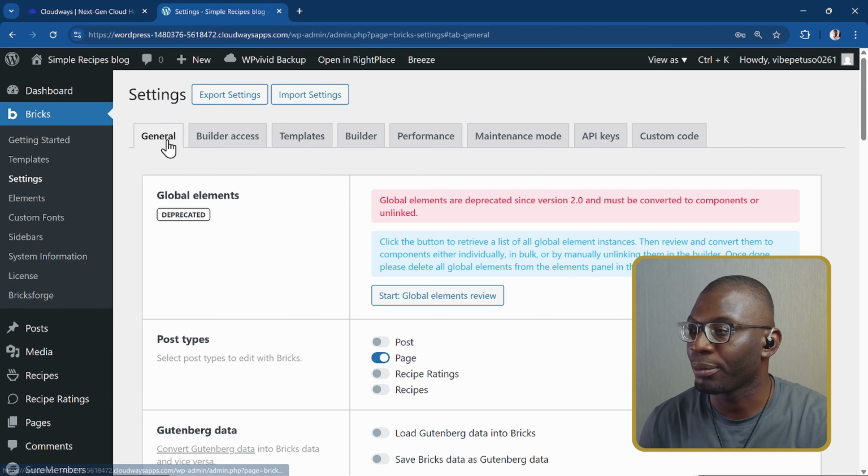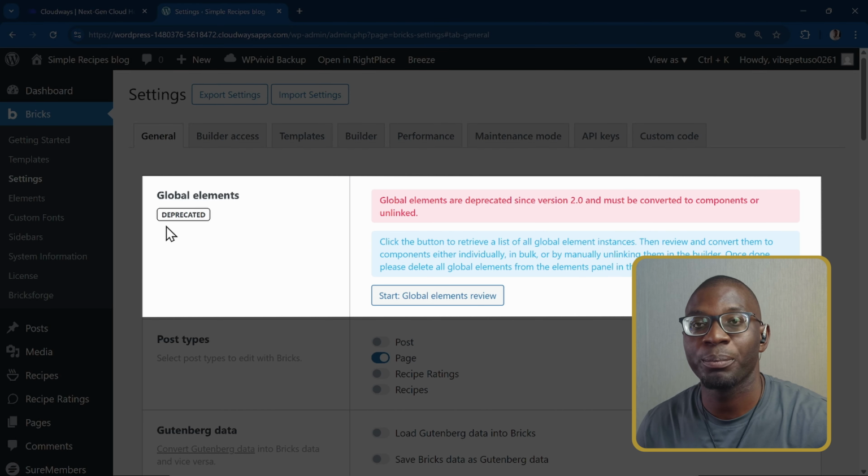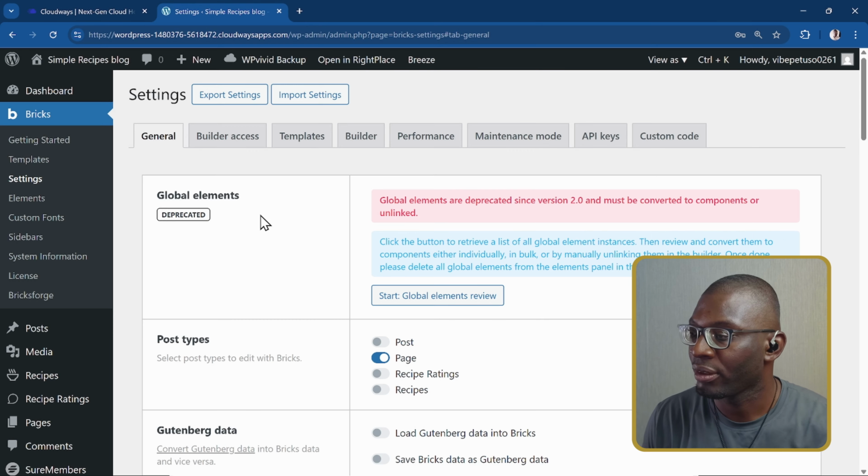Under the General tab, you'll notice that the global elements have now been deprecated. It is now switched in favor of the components. Those are more powerful than the global elements.